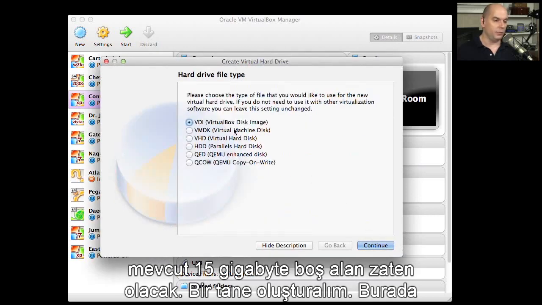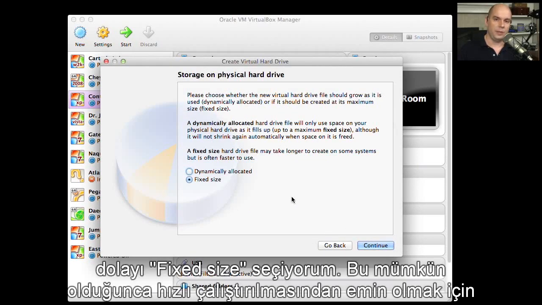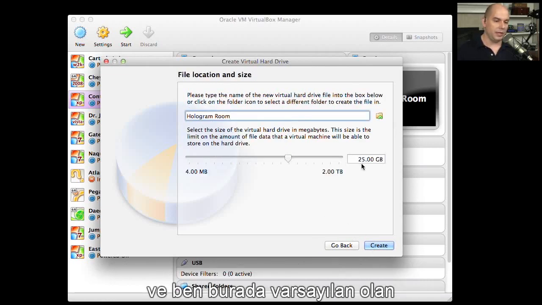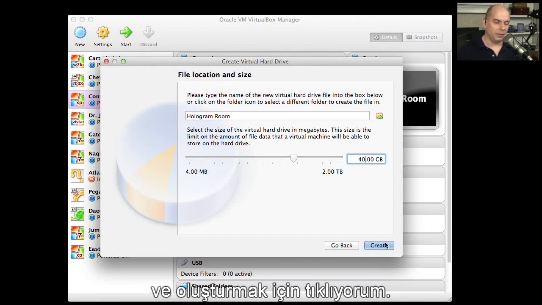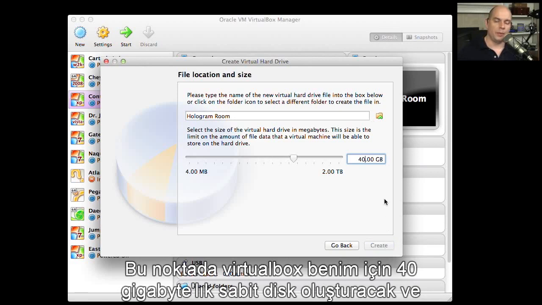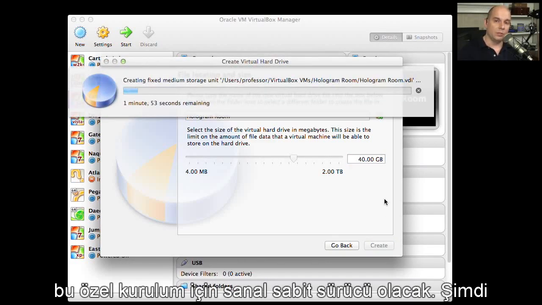I'm going to choose the default for the VirtualBox disk image. And then I'm going to create a fixed size for performance reasons to make sure that this is going to run as fast as possible. And I will choose not the default of 25 gig, but I'm just going to type in a 40 gig hard drive and click Create. At this point, VirtualBox will build a 40 gig file on my hard drive, and that's what will be the virtual hard drive for this particular installation.